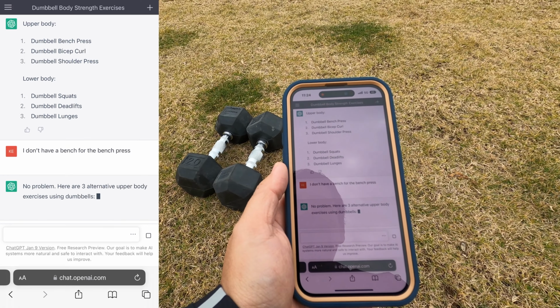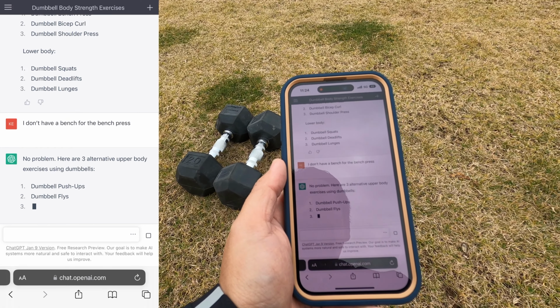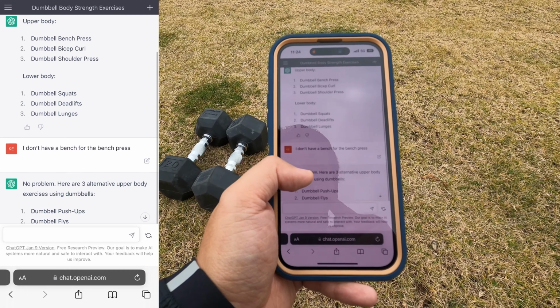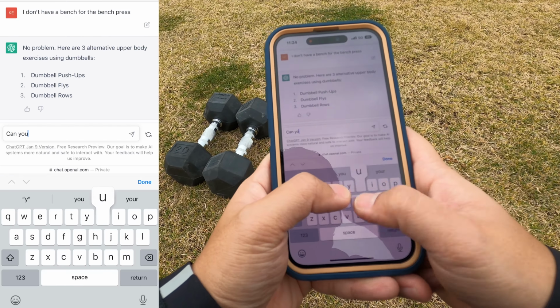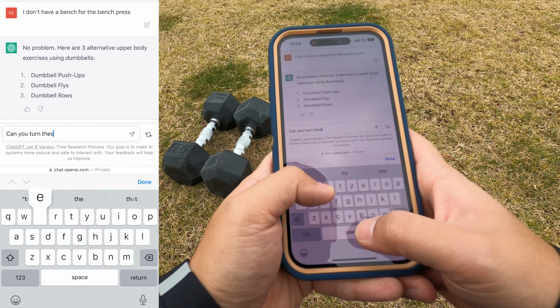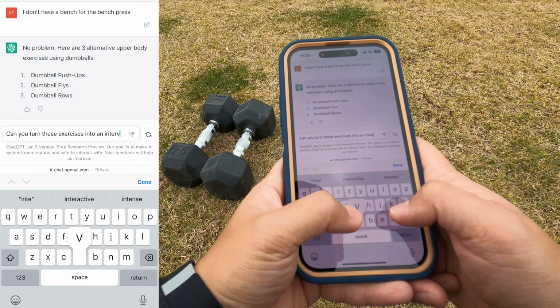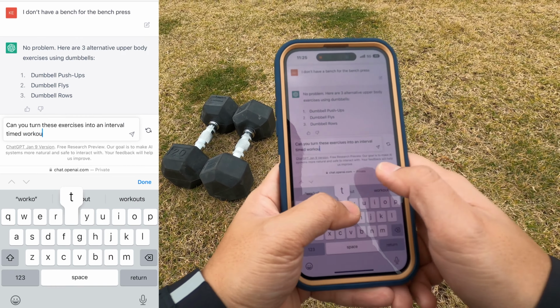No problem. Here are 3 alternative upper body using dumbbells. Dumbbell push-ups, dumbbell flies, dumbbell rows. Awesome. So that's pretty smart of it. Can you turn these exercises into an interval timed workout?